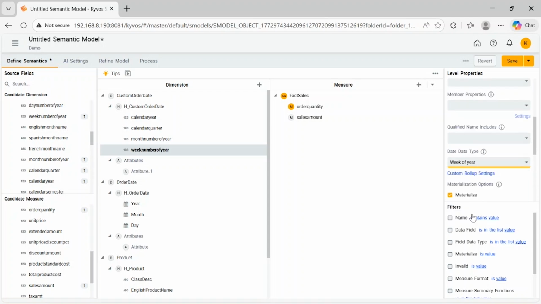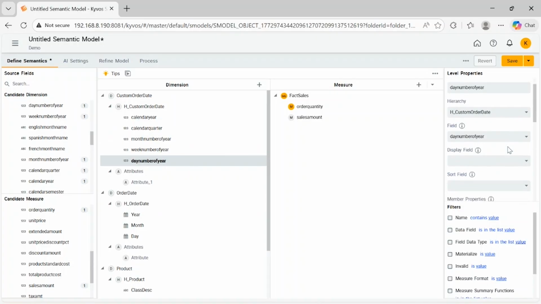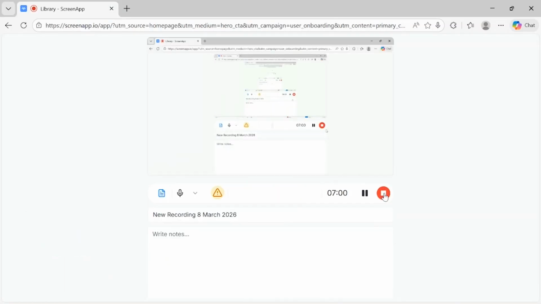Lastly, we will add Day level to our custom hierarchy. From Dim Date Dataset, select Day Number of Year field with values in the format 0, 1, or 1. Drag this field below the Week Number of Year level of our Custom Order Date hierarchy and select Day in the Date Data Type from the dropdown. This creates a custom hierarchy for our Time Types dimension.